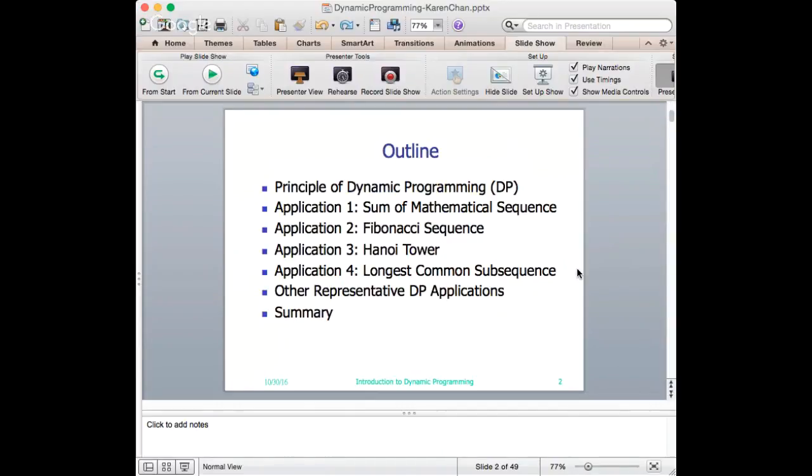Okay, so this is the outline of my presentation. First, I'm going to mention the principle of dynamic programming. Then I'm going to show you the four applications for this dynamic programming. Then I'm going to tell you the other representative dynamic programming applications which I'm not able to cover in this presentation. Finally, is the summary.